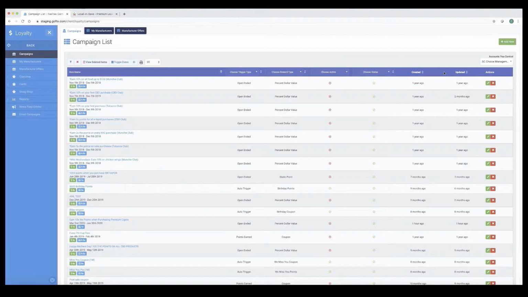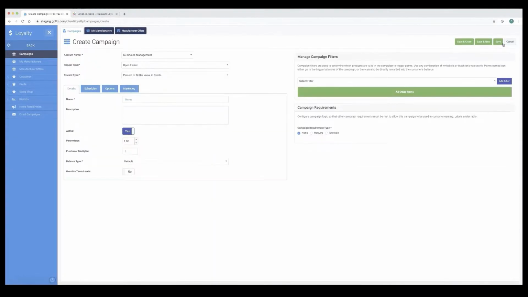To set up a new campaign, let's go to the Add New button here on the top right of the page. Next, we'll choose the trigger type for the campaign. An open-ended trigger type means that customers can continually earn points while that campaign is active. There are two types of open-ended campaigns: percent of dollar value in points, which means a set percentage of the purchase will be rewarded in points, and static points, a set number of points given for a product.